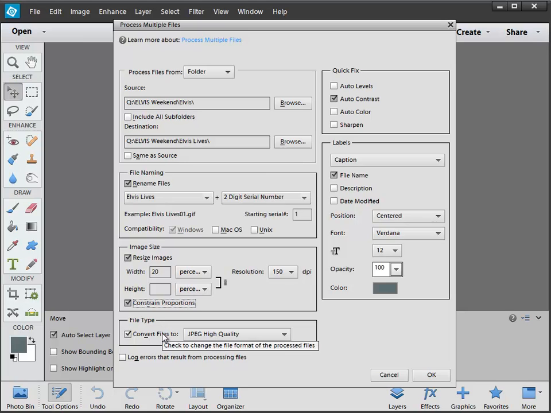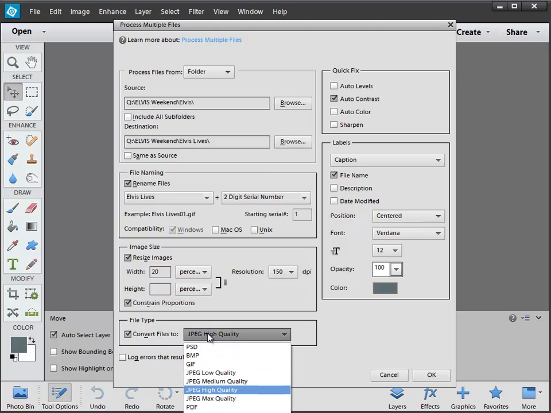Finally, and again, this is because I am going to email them, I really want JPEGs because JPEGs are very, very convenient. And of course, they compress a little bit. So you can choose low, medium, high, or max quality. I think I'm going to go with high quality.